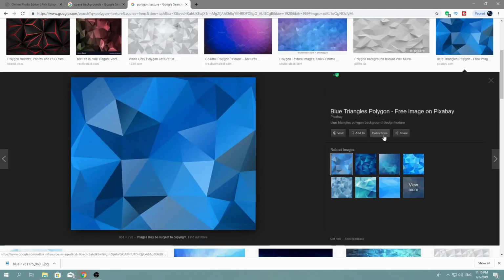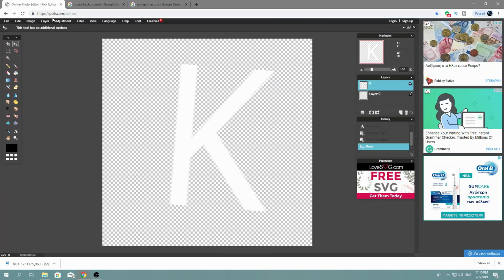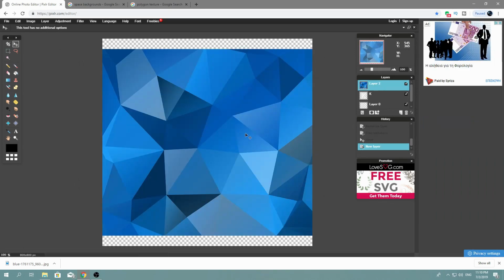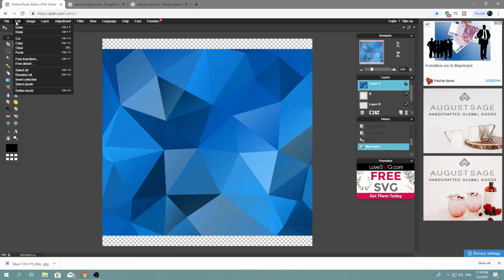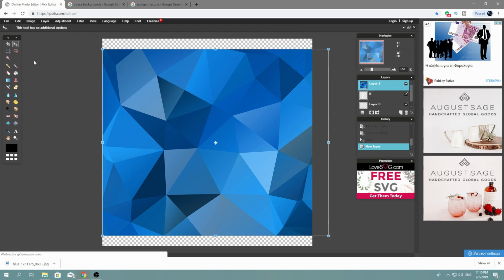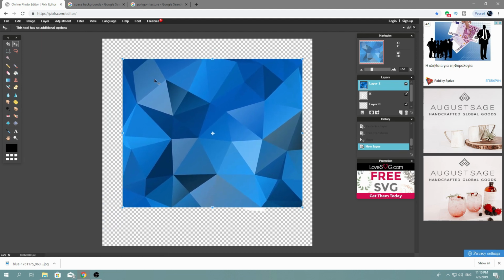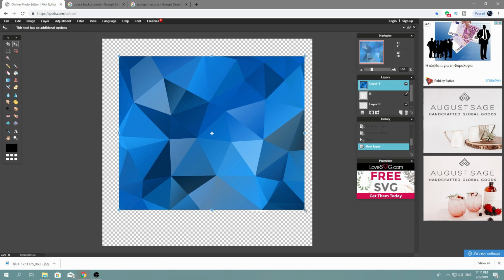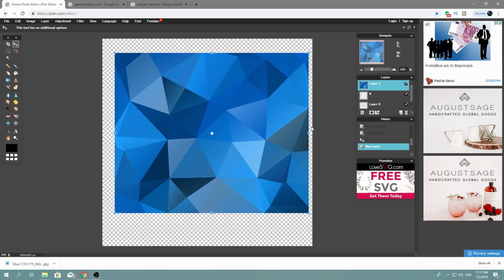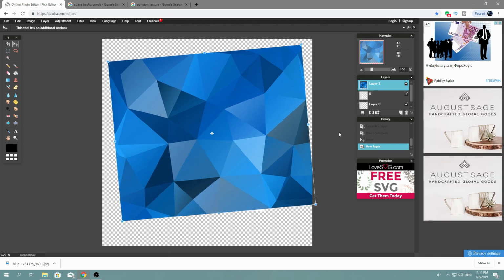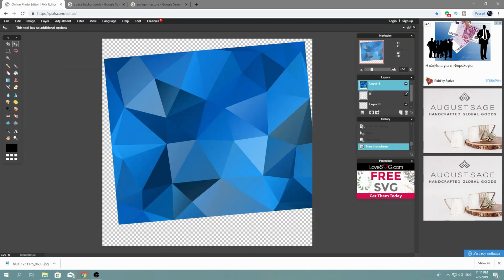Go back to Pixlr, and we're going to go to layer, open image as layer, and if you saved that image onto your desktop you can find it, so open it up, and there it is right there. Based on how big this image is, I'm going to click on edit and transform, and change the scale. Make sure you hold the shift button so the proportions don't change, just like I said before. Make sure it goes all the way over this lettering. I'm going to tilt it a little bit, make it a tiny bit bigger so it's all over the lettering, and click yes.